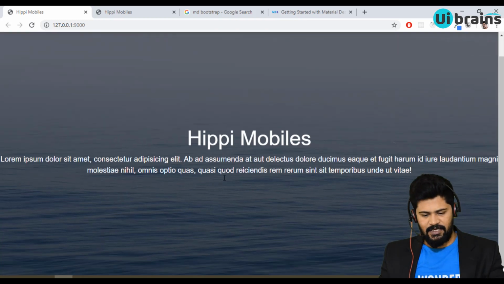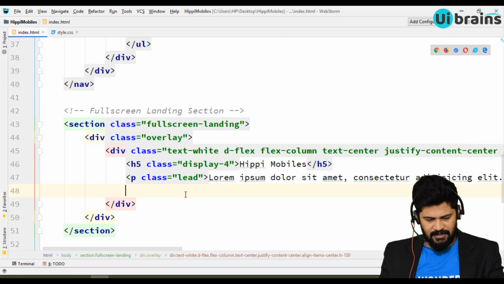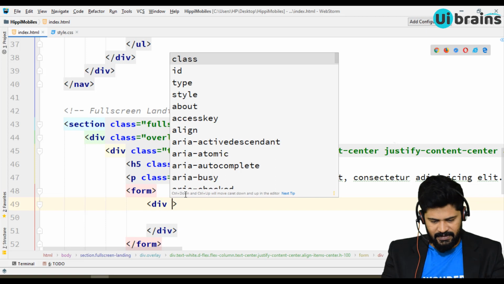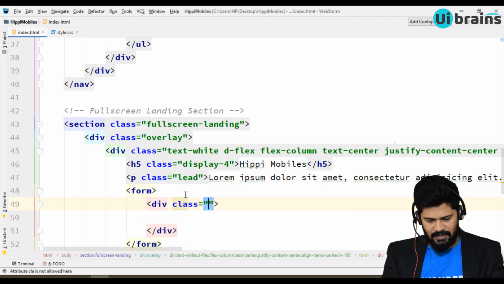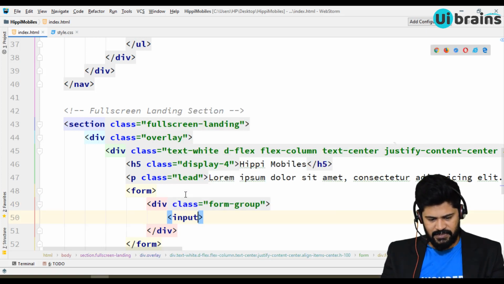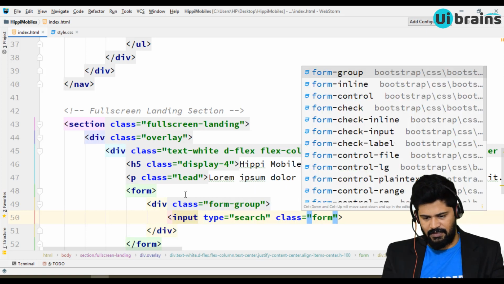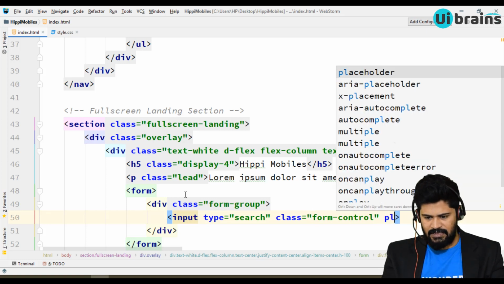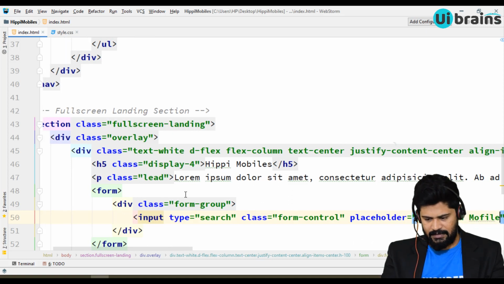Fine. So along with this, we have to make a search box. So here I write a form. Inside I write a division with a class called form group. In this I write input type equal to search. Give the class called form control, and then we write placeholder, search a mobile.